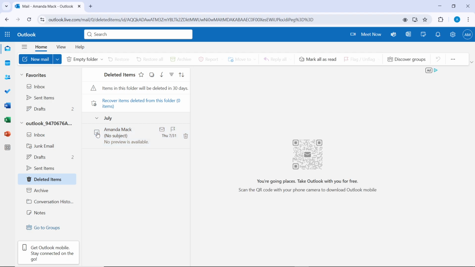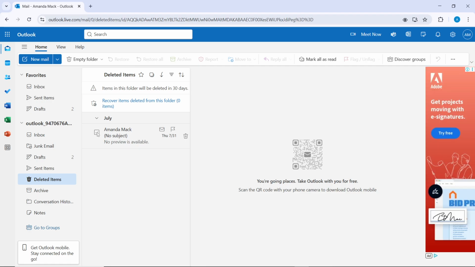Now, you can also recover permanently deleted emails if they're not in deleted items. And how do you do that? If you don't see the email in deleted items, Outlook gives you one last chance to bring it back. Here's what to do. Whilst inside the deleted items folder, just scroll to the bottom of the list.